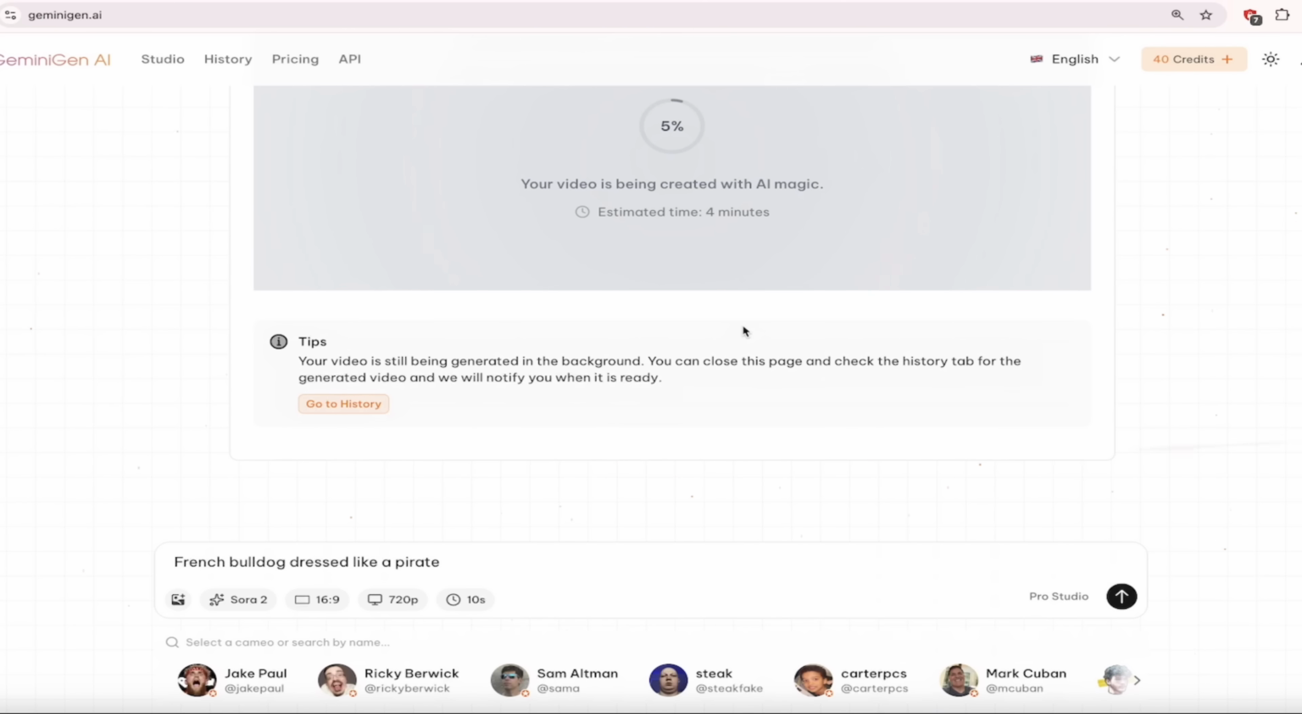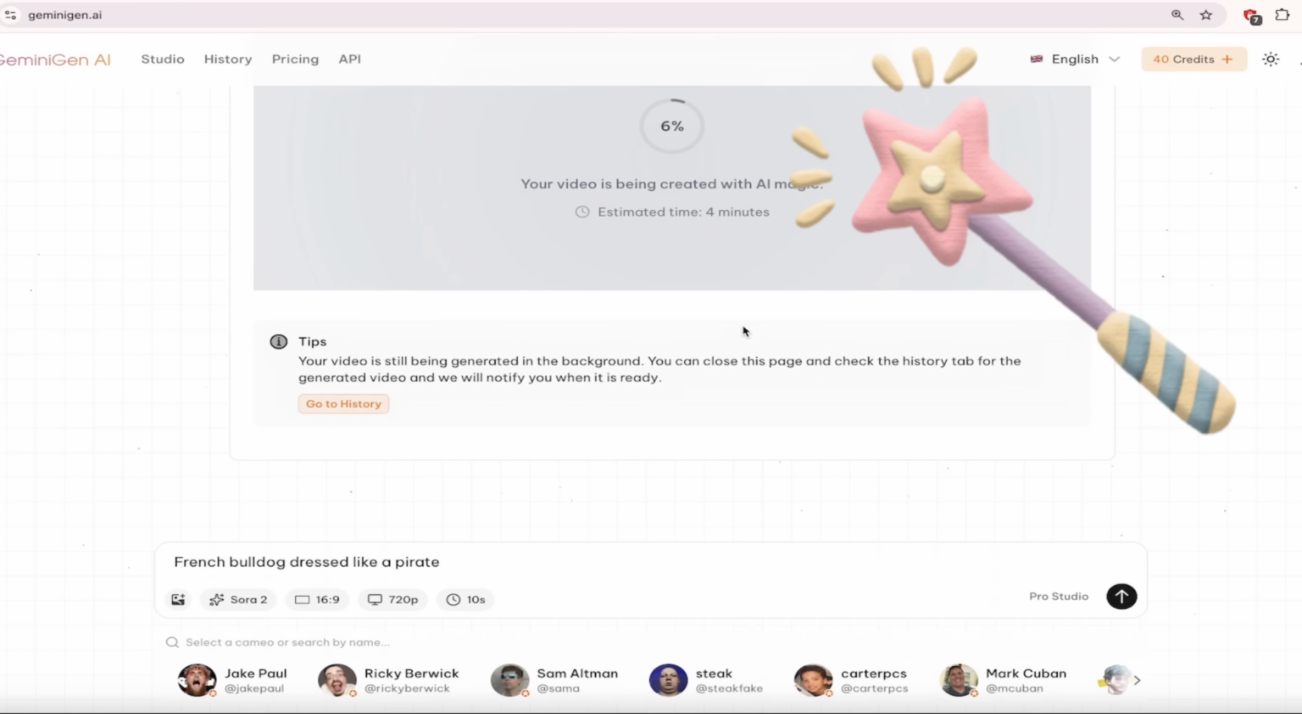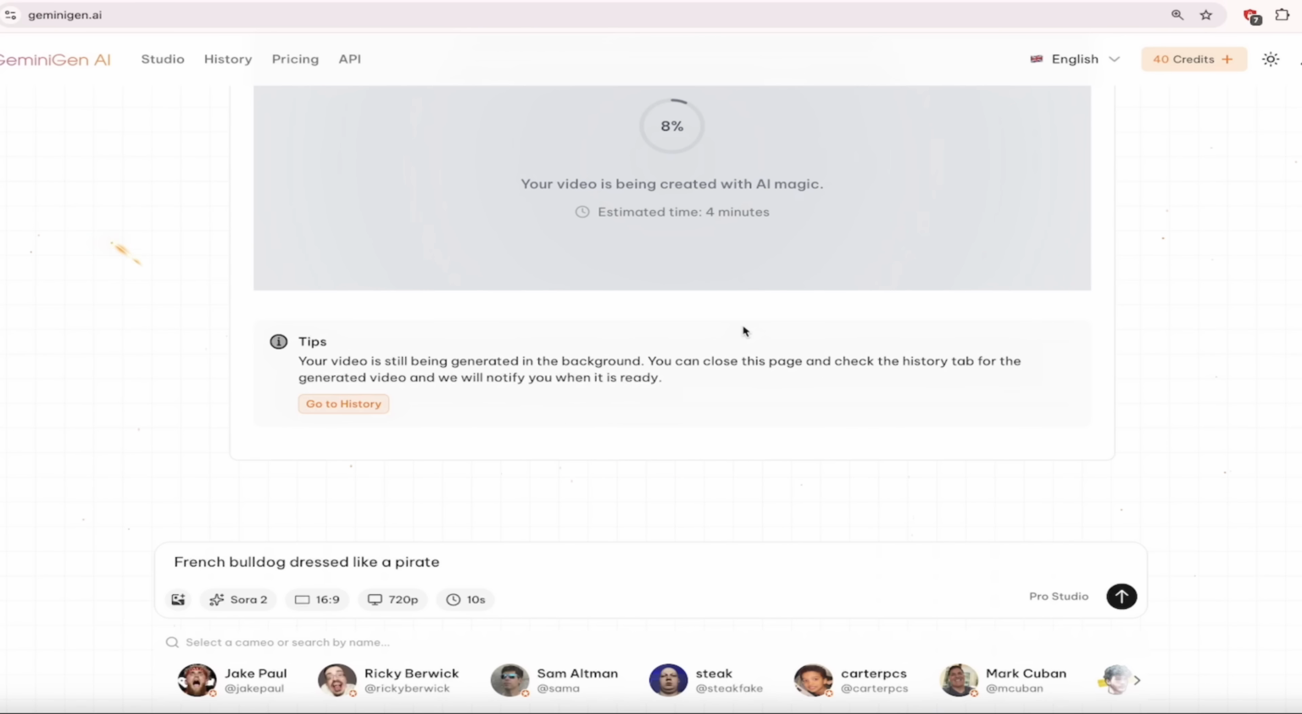It shouldn't be that long. I'm going to do that. I'm going to let it work its magic. Then I'm going to show you a few more advanced features. They're going to blow your mind.